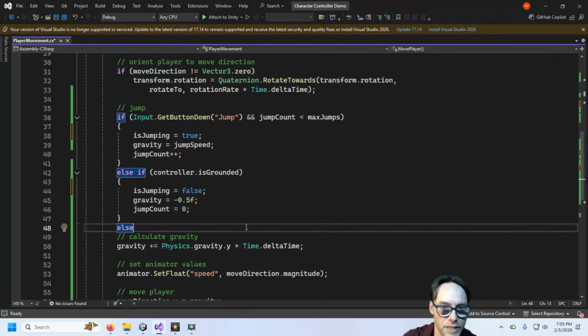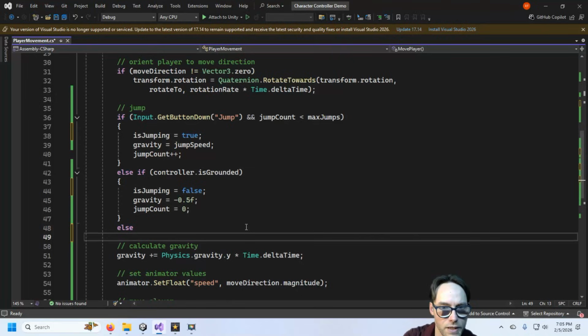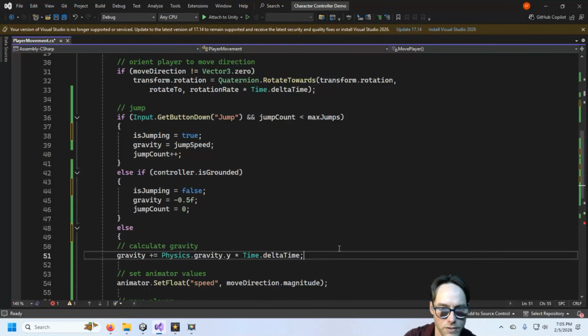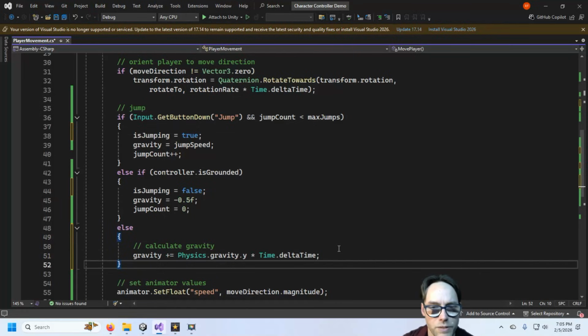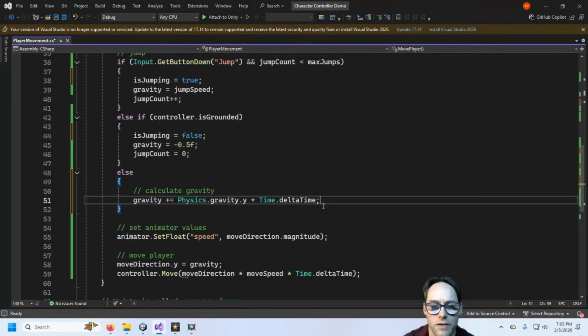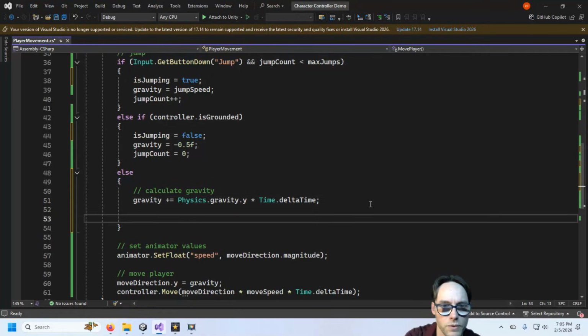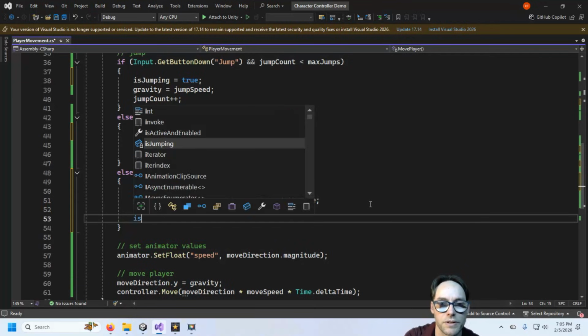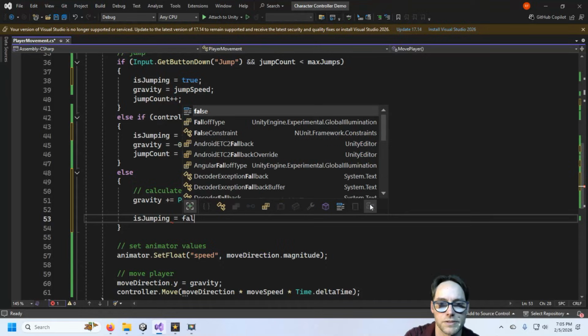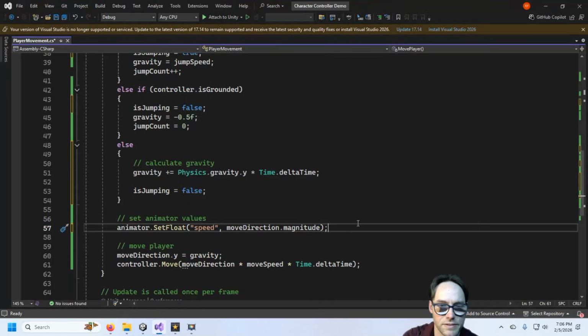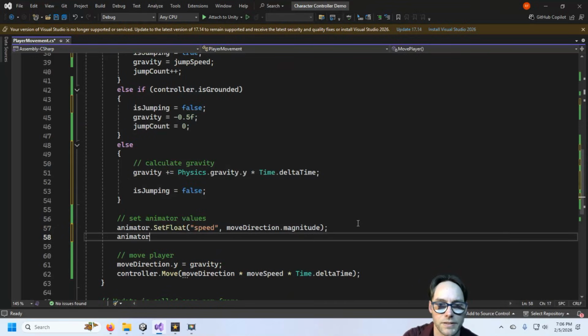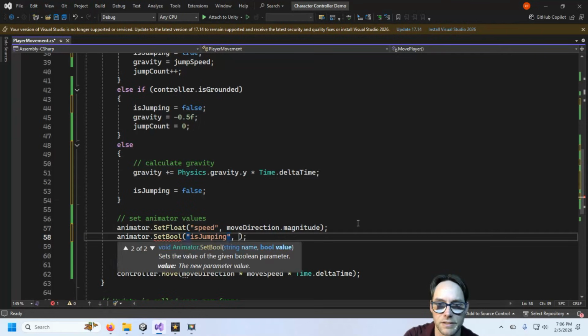So I'm going to go ahead and just add a brace. So enter there, add a brace, and then I'll get rid of the back brace, enter, add a closing brace. And if we are in our calculate gravity, we will say is jumping is also false. Let's go ahead and set this on the animator. So animator dot set bool. Since we are setting a Boolean variable this time, the bool we're going to set is going to be is jumping, and we will simply pass in the is jumping variable.